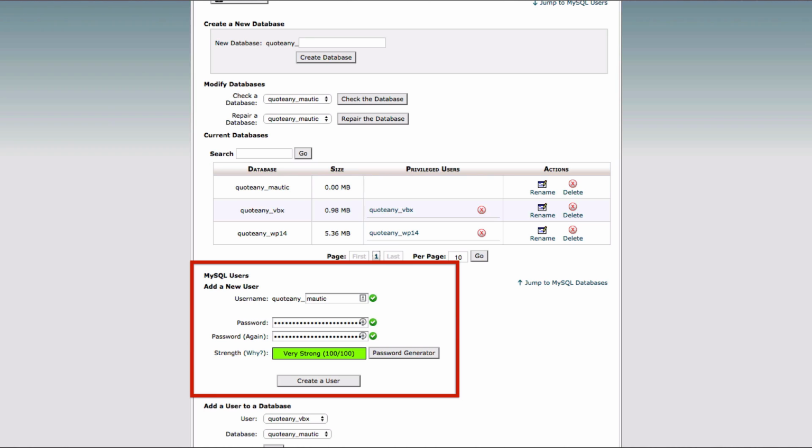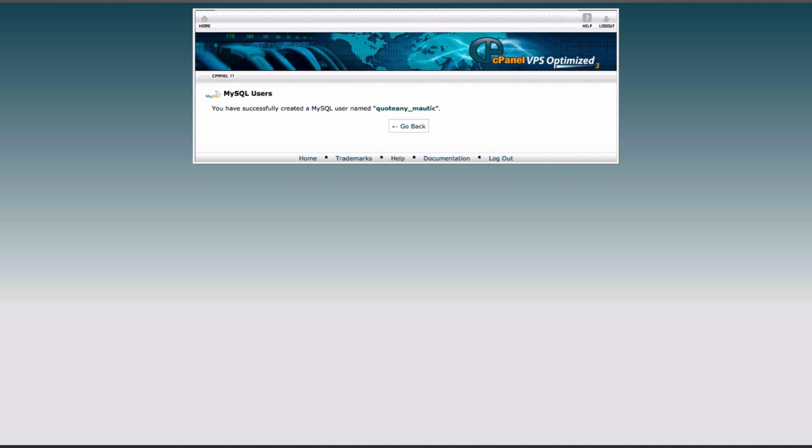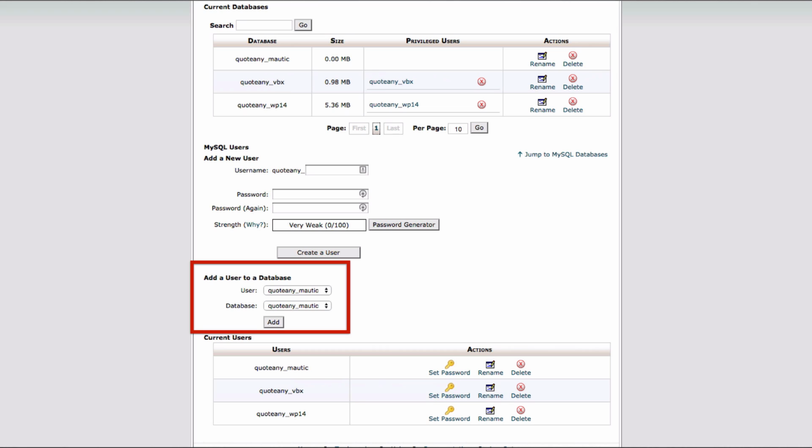Now our next step is to create a new MySQL user that we can add to this database. I'll keep the username the same, so we'll call it Mautic as well. Here the username is usually our website name, so cpanelusername underscore Mautic, and then the password. I'll enter the password again and then click Create a User. Again, if it's been created successfully, you should see a confirmation message. Just hit go back.